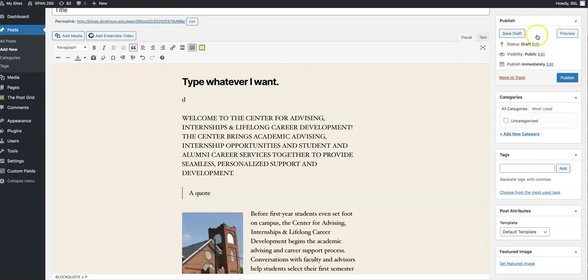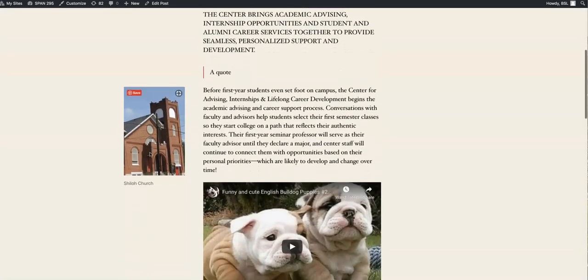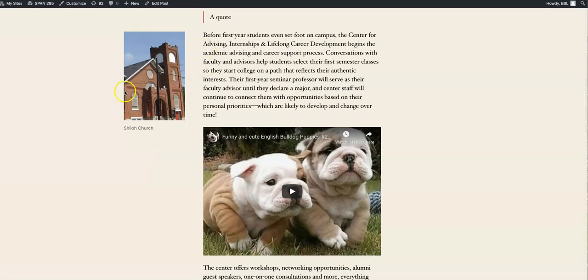All right, so I can do a couple things here. On the right-hand side, we have Save Draft. It does actually save automatically. We can do a preview. So if I clicked preview, it'll open it up in a new window, and it will show exactly what it's going to look like.